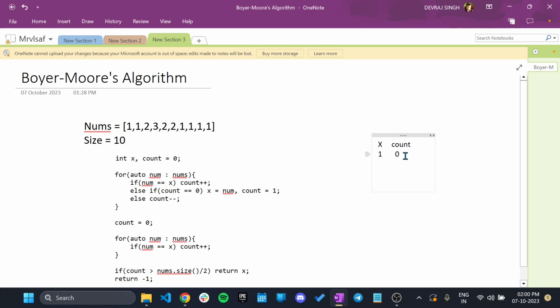Whenever count hits 0, what you have to do, if you see the second condition, you have to initialize this x with the num variable. When we will be looping again, we will be looping over this 2 and the count will be 0. We are initializing x with this variable. So we are taking a new majority element as a hypothesis, and also we are again initializing the count with 1. What does this mean? What does this signify when count equals 0?